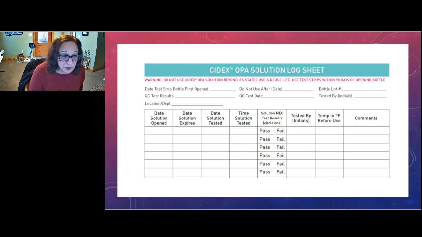And there is a space here for temperature in degrees Fahrenheit, because this manufacturer does recommend that their product be kept at a specific temperature. I do want to remind you that if your manufacturer of your chemical does have a specific time limit or temperature requirement, you have to have a way to keep that chemical at that particular temperature. I know Cidex OPA, this particular brand, requires a temperature of 77 degrees. So if you cannot maintain the chemical at 77 degrees, you cannot use it.